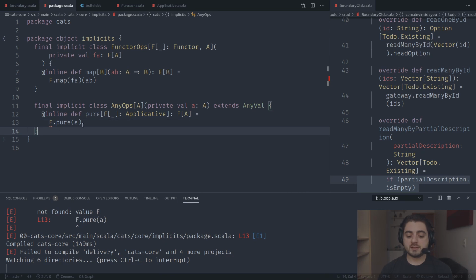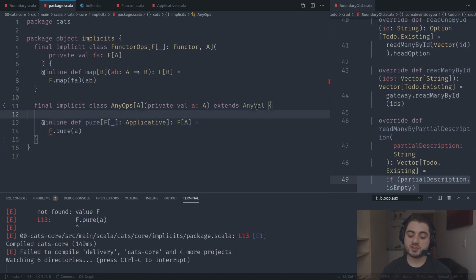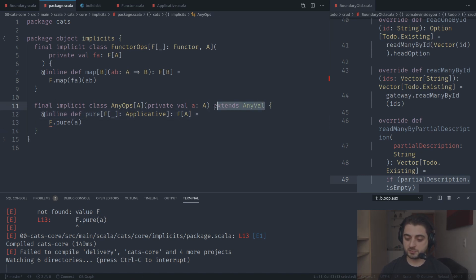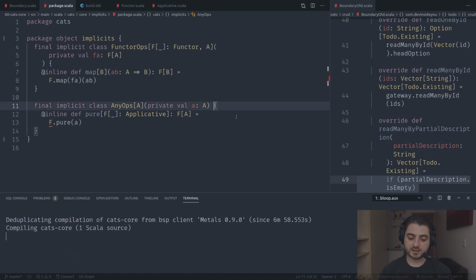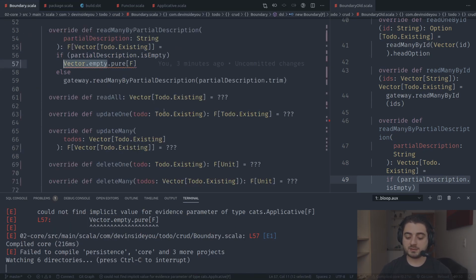All right, so as you can see right now, it doesn't compile. And remember that I told you that what this plugin does is generate a val F. The issue is that you cannot have any vals in an AnyVal class, and so it is smart enough to not generate it. So all we need to do is just remove this extends AnyVal like this, and it compiles.